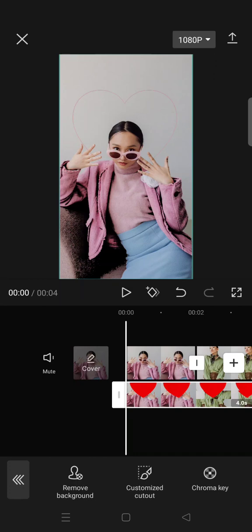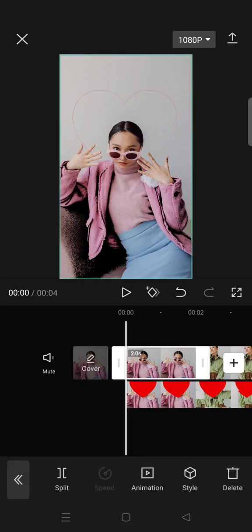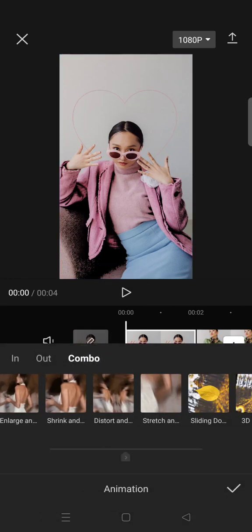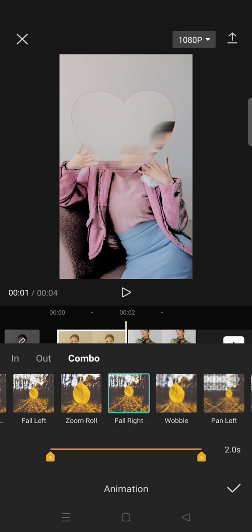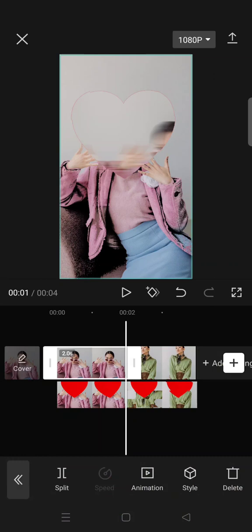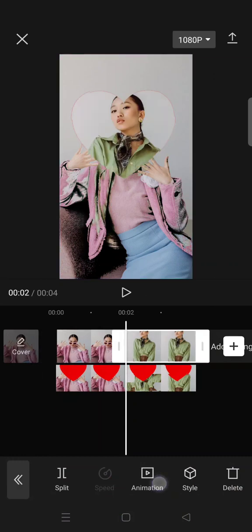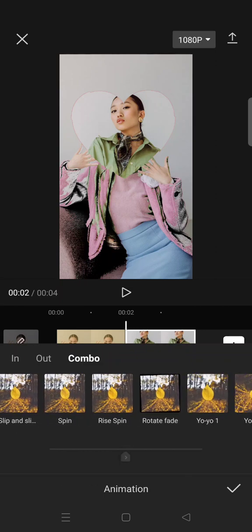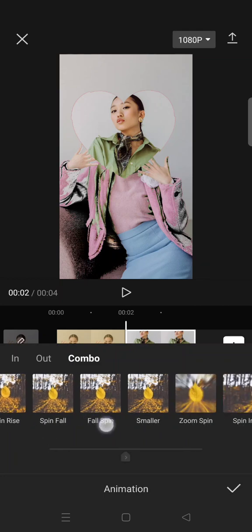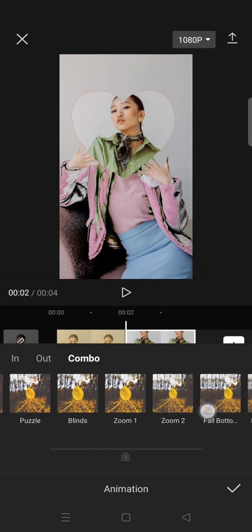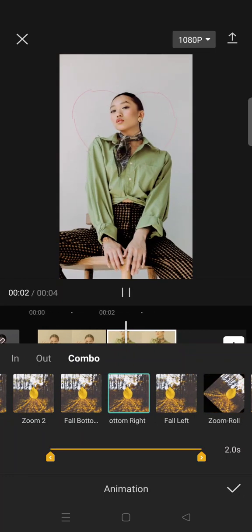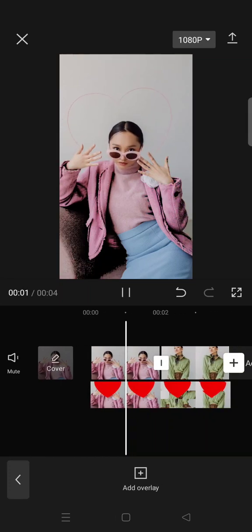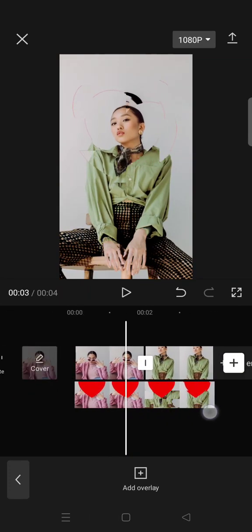Okay, and then after that, you can just click on the first photo, go to animation combo and select the fall right animation. Okay, I've already chosen the fall right, and then go to the second photo's animation combo and now select the fall bottom right. Okay, this one, and now you are done, and here is the final result for the heart shape transition.